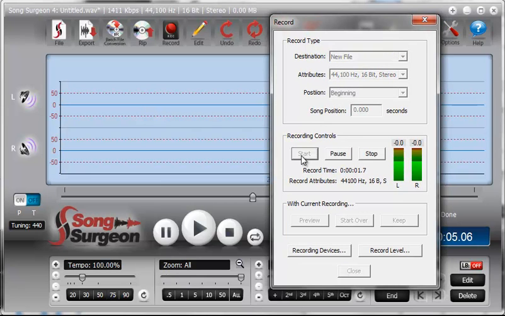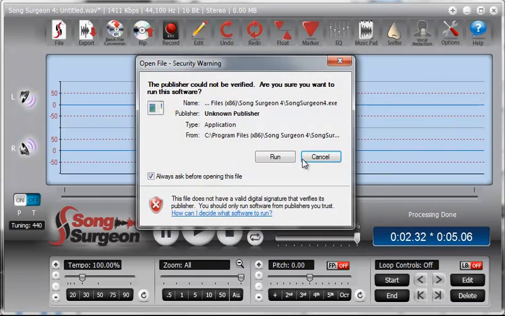Test 1, 2, 3, 4. This is a test. 1, 2, 3, 4. Stop it. Select keep. Let it open.